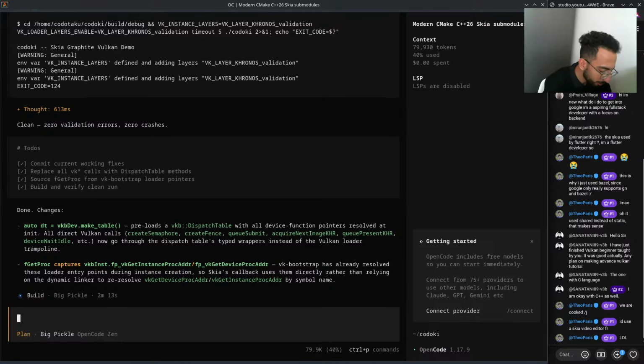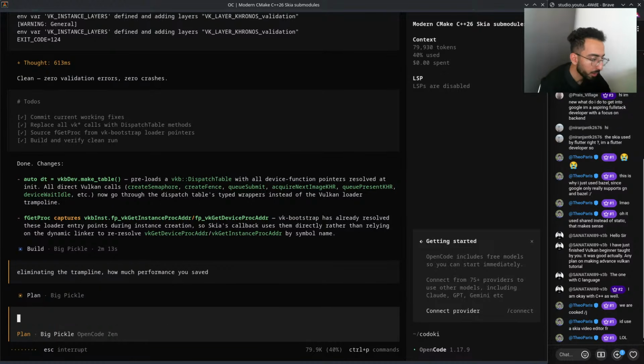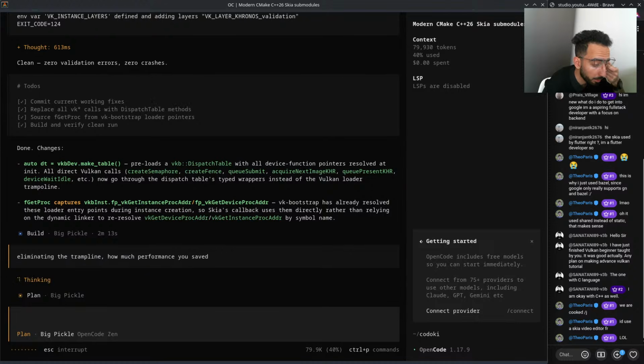Now let's actually ask it, eliminating the trampoline, how much performance you saved? Actually, I don't know if it could do benchmarks for us. It's not a big deal, but still, it would be cool to know. So right now I'm on plan mode again, and let's just ask it a couple of questions here.